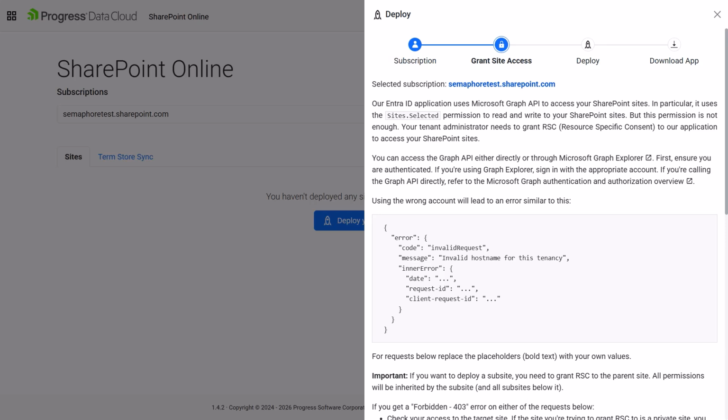In this demonstration, I will use Microsoft Graph Explorer for the API calls and follow the instructions shown in the interface. To grant Progress Data Cloud access, the Grant Site Access page checks that PDC can be deployed to a given site collection. You may have to apply specific permissions in order to do so. In this case, details will be shown on the screen.